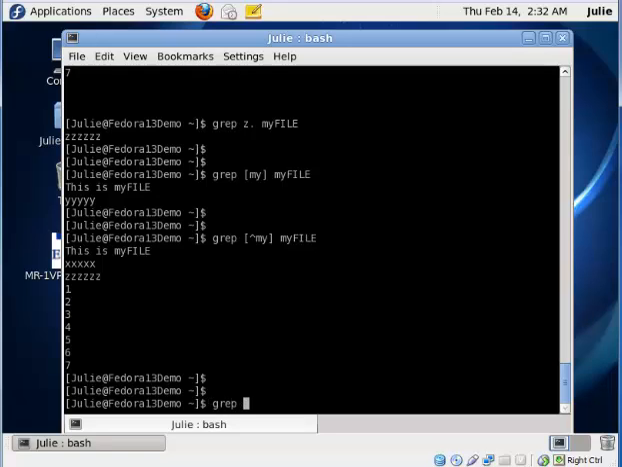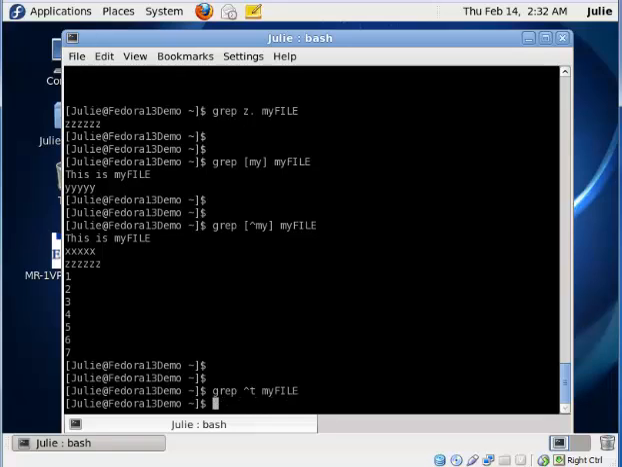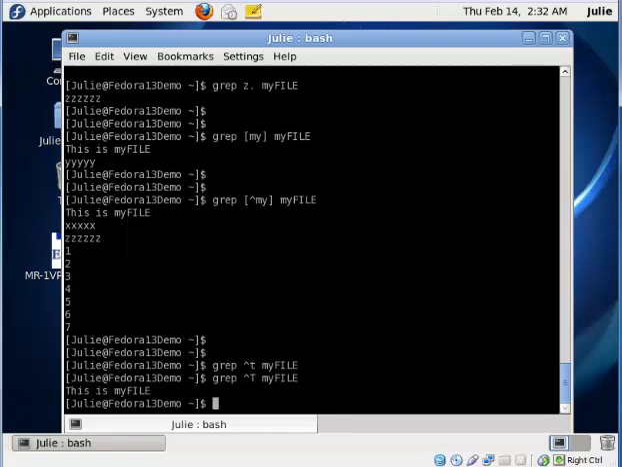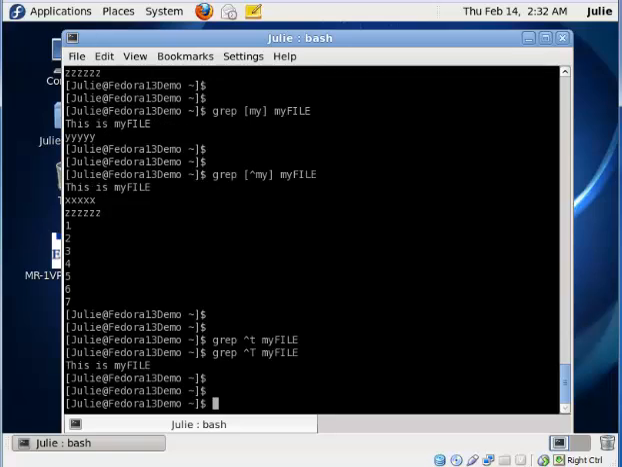This next command will use the caret to match the following character if it's the first character on the line. So let's say I'm looking for the word "this." It didn't find it with the little t. Let's see if it'll find it with a capital T. So note that is case sensitive.